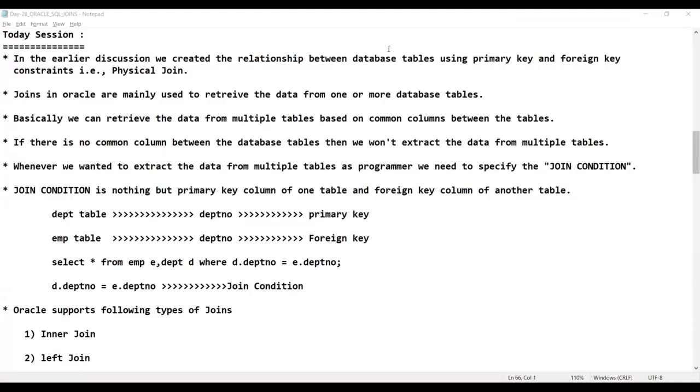So we are always maintaining the data of an application in multiple tables, sir. Definitely. So when you are maintaining the data in multiple tables, the typical requirement of an application development is extracting the information from multiple tables, or not? Come on, guys. Typical requirement of an application development is extracting the information from multiple tables.